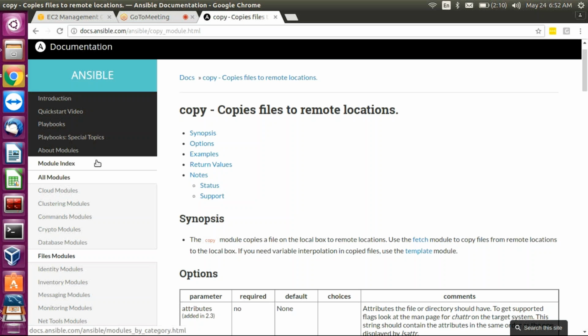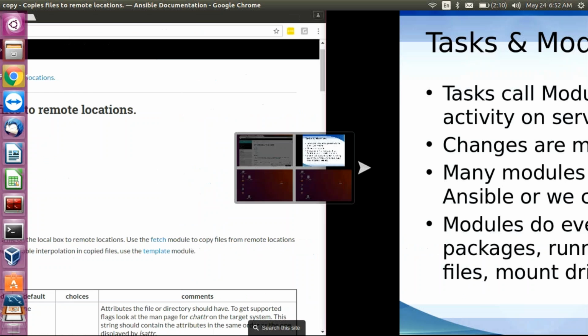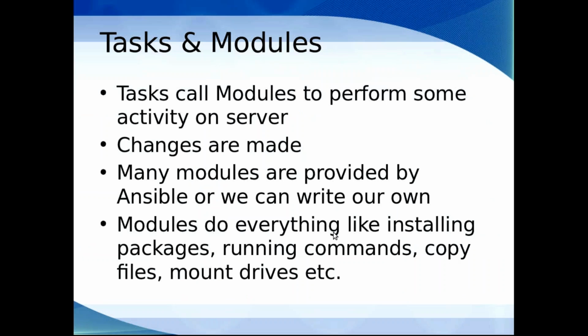Modules do everything like installing packages, running commands, copying files, mounting drives, etc. So you need to choose the particular module. If you want to launch an EC2 instance from the cloud, you can simply choose cloud modules. That is how it works.